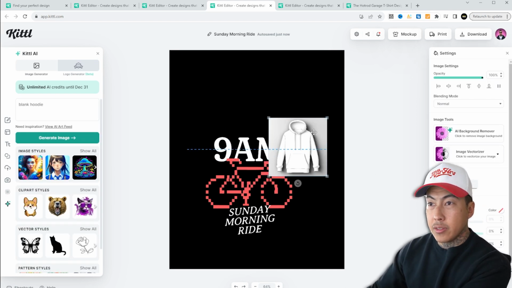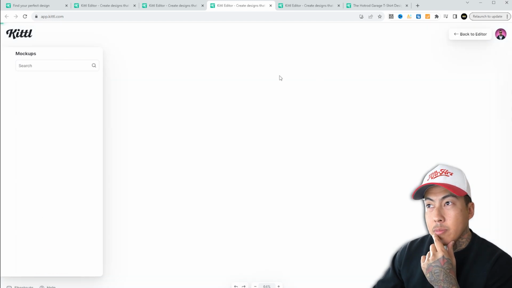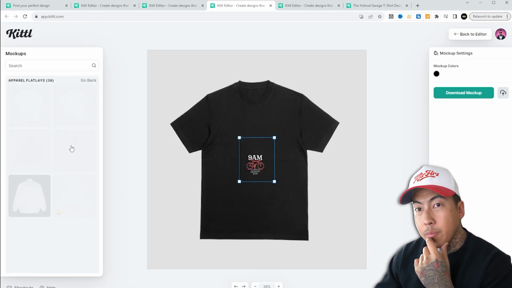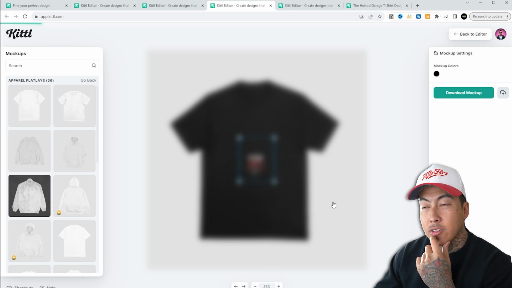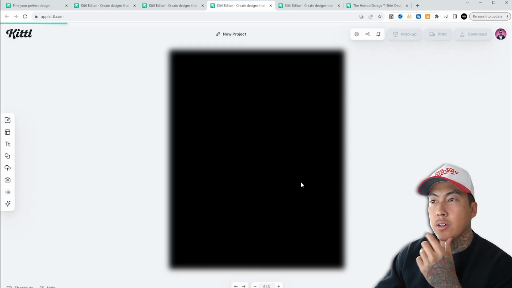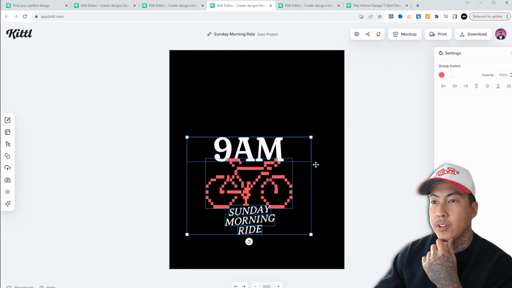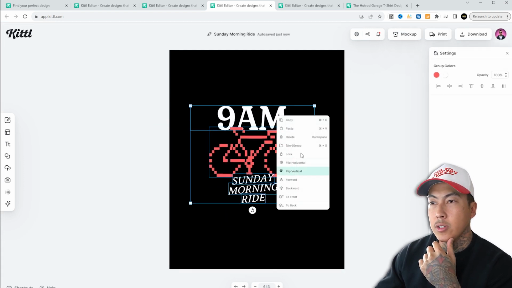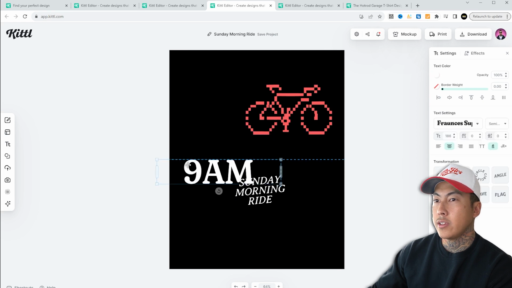Give me a blank hoodie, but that sucks. I'm gonna click on mockup. Let's see what I got. Oh, here we go. Apparel flat lays. Perfect. Okay, this is great right here. All right, so I'm gonna go with this one. Let's go ahead and do some designing. Okay, so I can't see the hoodie at the same time. That's fine. All right, so let's go ahead and ungroup this and put something like that right there.